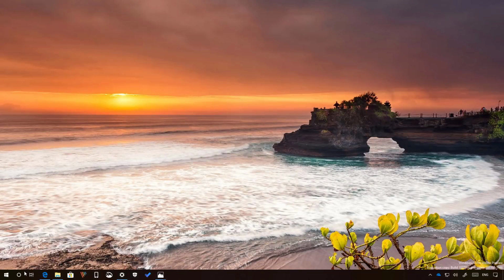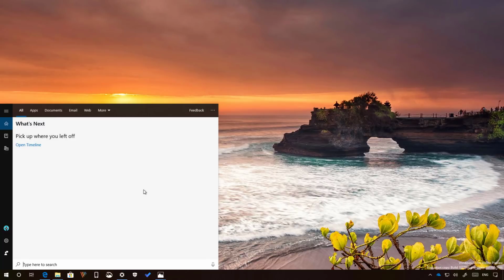Also, you will now notice that when you open the search experience on Windows 10, you will see a new white background for the main experience, and all the filters are now located at the top.